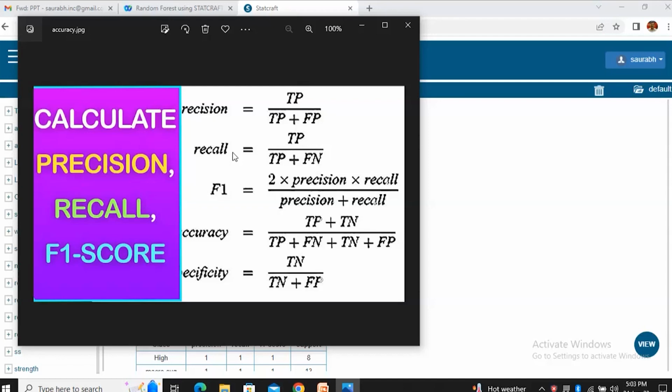So that you are giving equal importance to both the parameters. So that is where you can report the F1 score. Then accuracy, already I have told you, true positive plus true negative, which we already did in the confusion matrix, divided by true positive plus false positive plus true negative plus false negative. And the last one is the specificity.